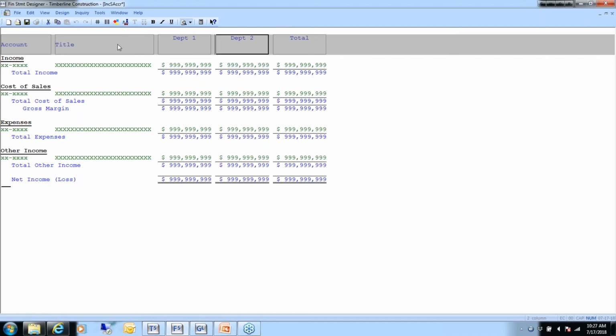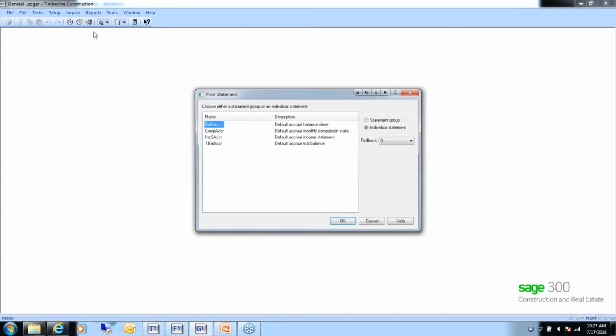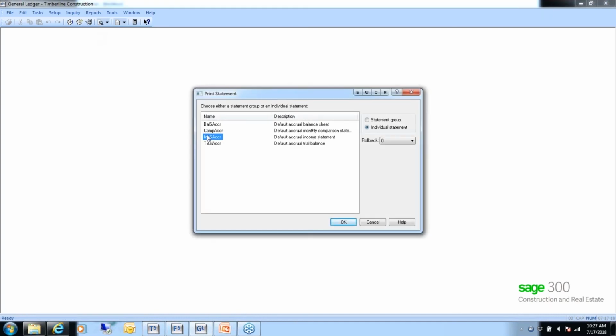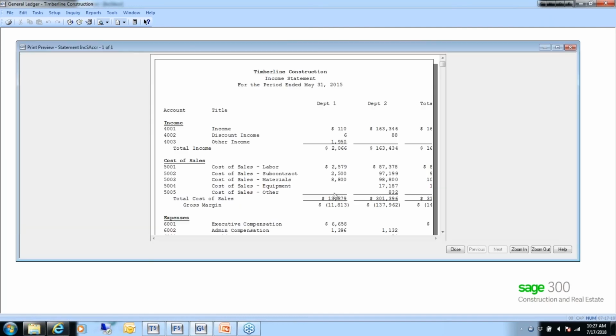And I'll save it. And now when I go to General Ledger, Reports, Financial Statements, and I run that income statement, watch what happens. It doesn't ask me for a prefix group anymore. It already knows what the prefix groups are because of the design. So now when I do a print preview, I'm getting the correct numbers in each of these two columns. It's separated out company 10 in this column and company 21 in this column.